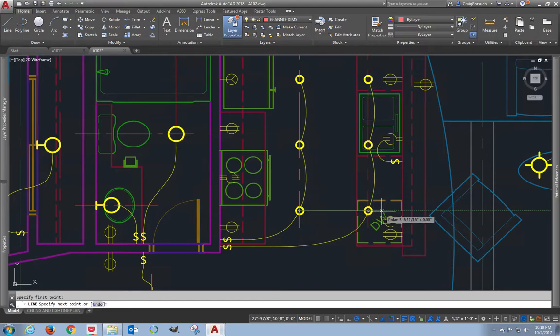And run my grid this way as well. I'll bet you the pattern is not going to be readable there. So I'm going to use my match properties command. That's MA, the command prompt. This is my source object because this is the line I changed the line type scale on. Now I can come over here and select that. There we go.